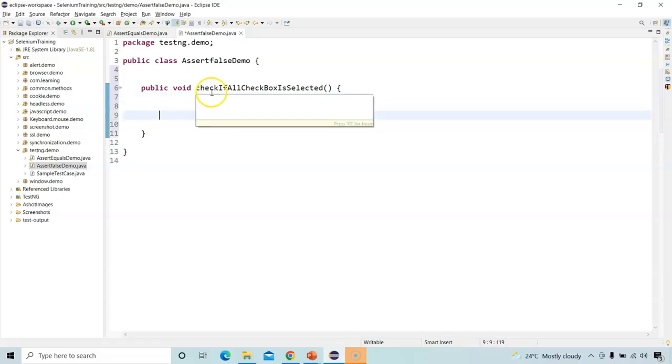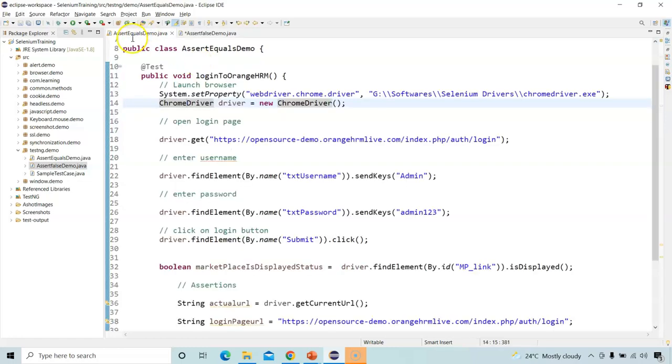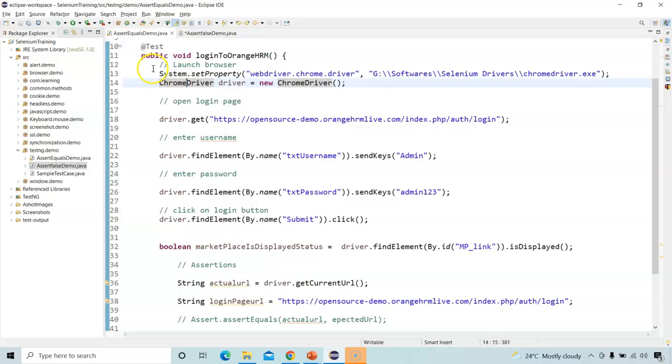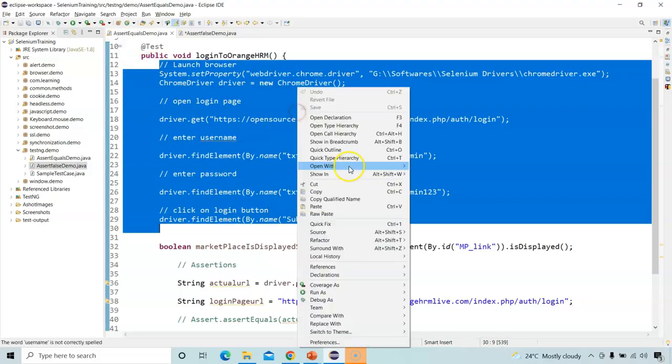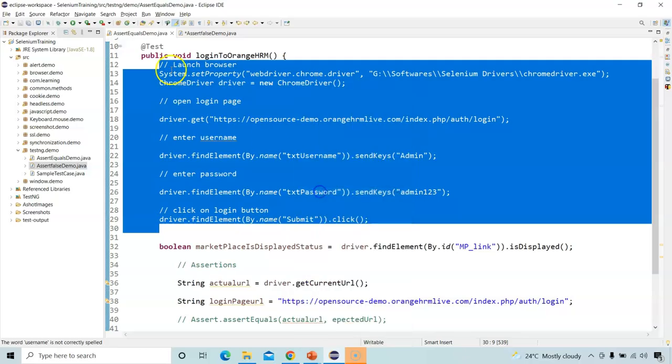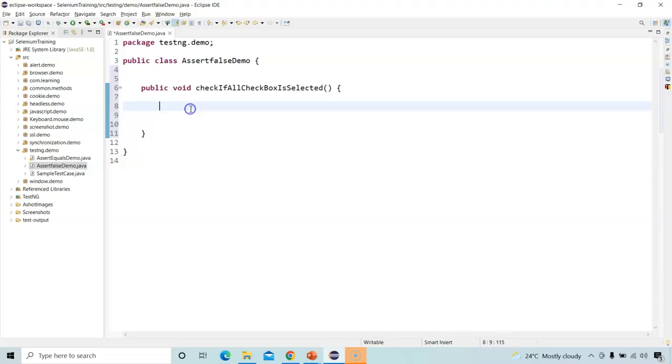In the previous video, we have already written a script to log into the OrangeHRM application. So let's copy the code from there. I'll go to the AssertEqualsDemo class and we'll copy the code from here till line number 29. So I'll right click, copy. Now I will close this AssertEqualsDemo class and paste this code here.